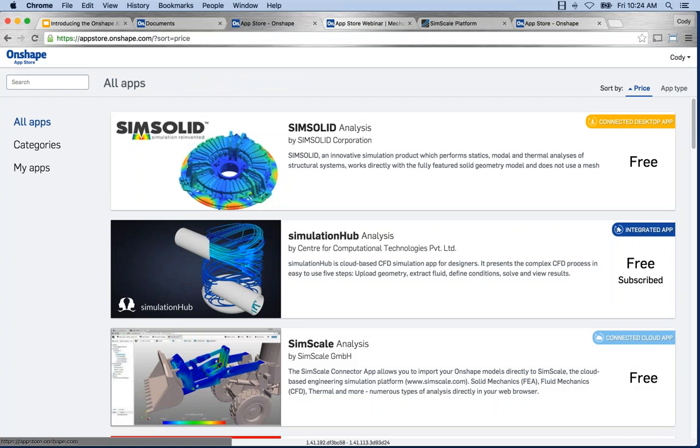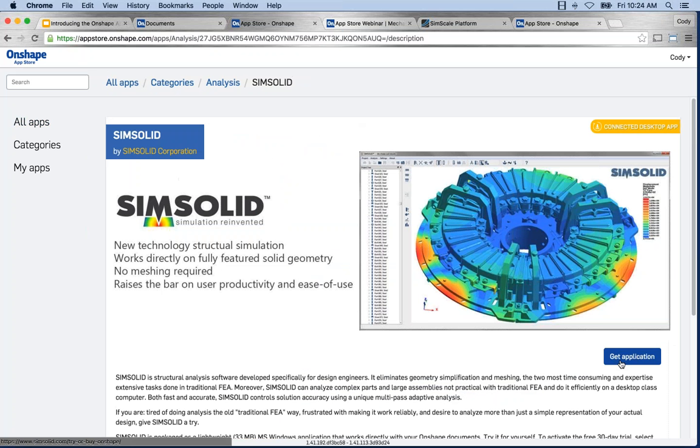To get to the app, of course, you can left-click and Get Application. That will take you to their site. In the case of a connected desktop app, it'll take you to where you can download that application, right? So you can install it locally. So getting the application, pretty straightforward.